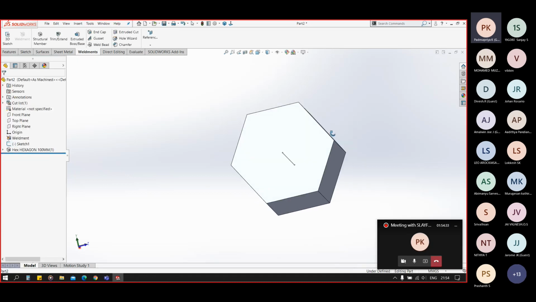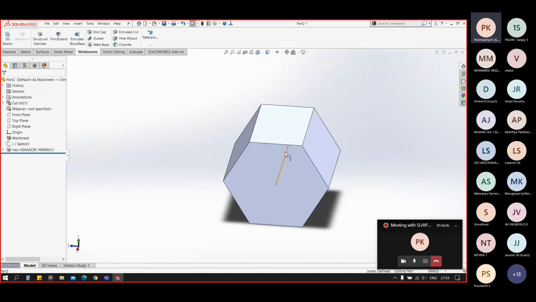So you can see we have our hexagon now, but this time we didn't make it hollow because we did not have an offset edge and give it a thin feature.